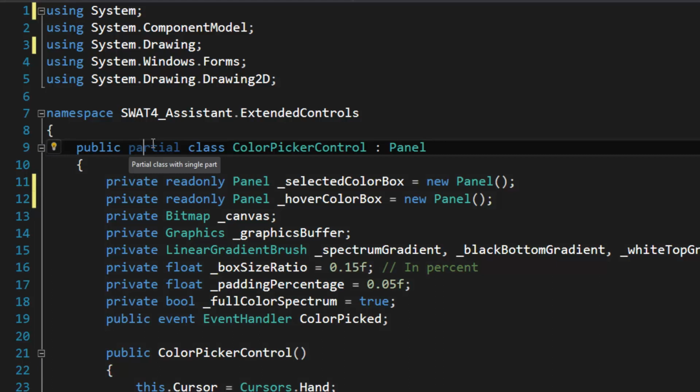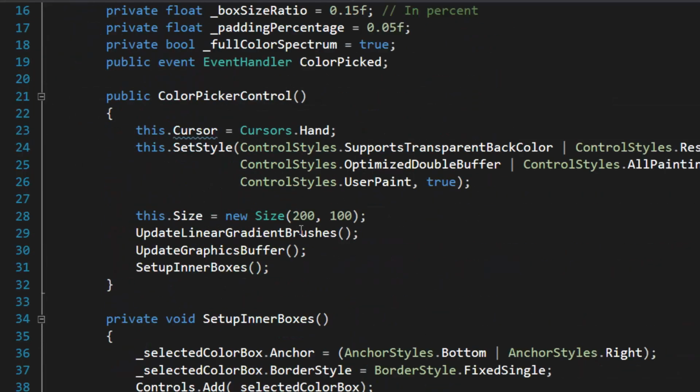So this was once a user control, I do believe, because it has a partial modifier, and that's not really needed in an extended control. So we can just remove that with Resharper and scroll down.